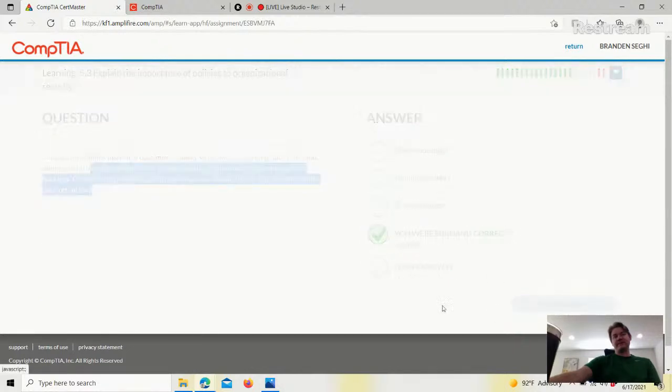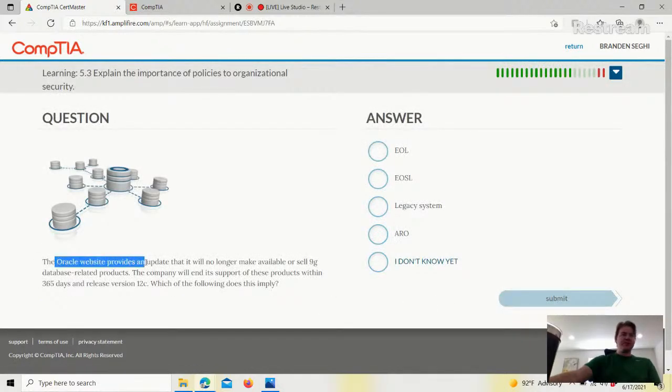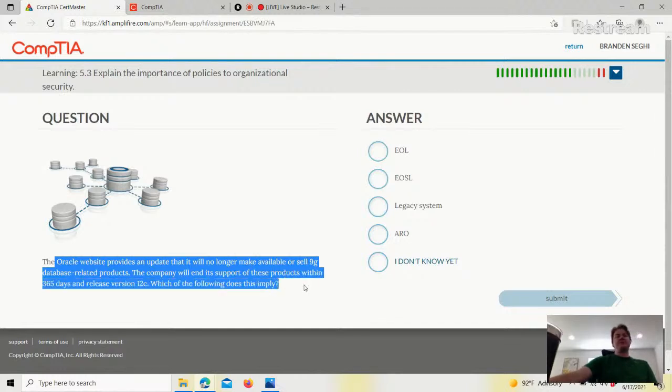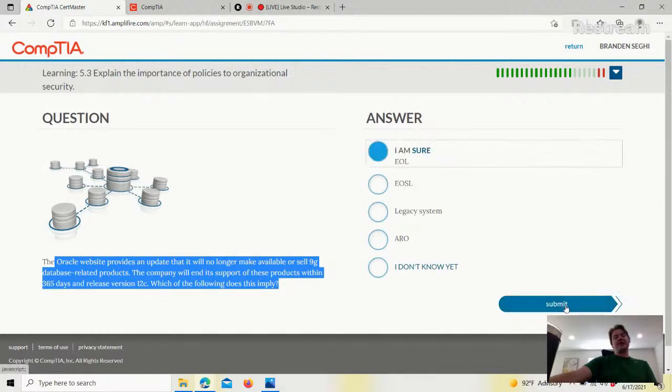With archives. The Oracle website provides an update that it will no longer make available or sell 9G database-related products. The company will end its support of these products within 365 days and release version 12C. Which of the following does this imply? End of life.